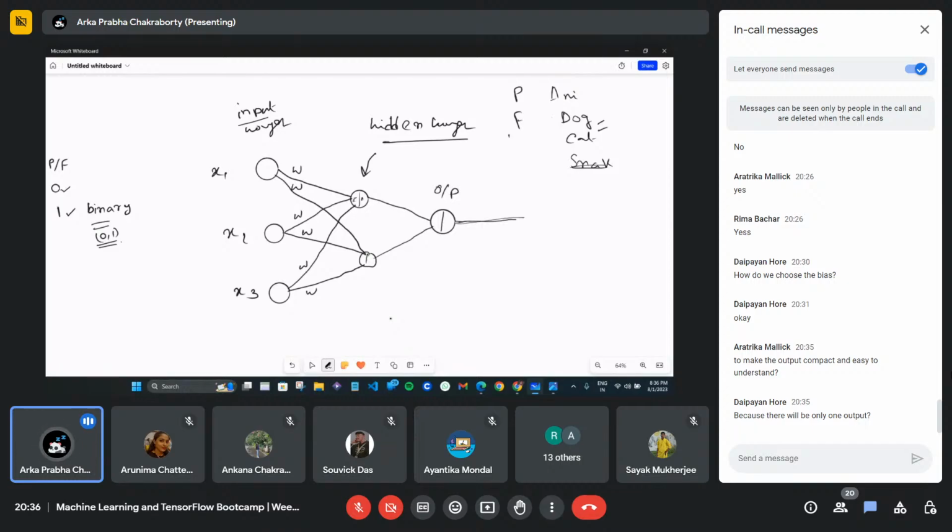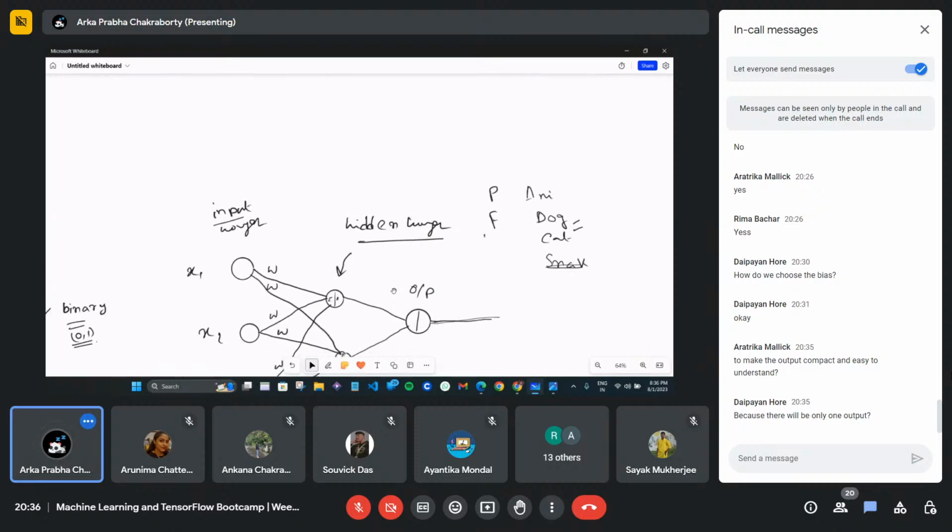Okay, so what we are doing right now is assigning weight values, calculating the summation, then again there will be some weight value, then we calculate the activation function, then ultimately the output. So we are going in this direction, input to output, right? This is called forward propagation.